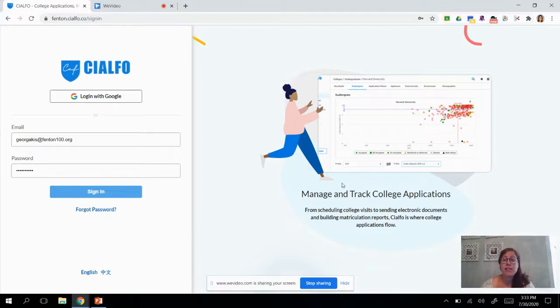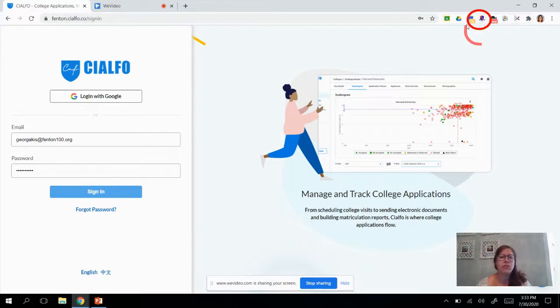So the first thing I want to teach you all to do is how to sign in. I know that could be really problematic with Naviance. It's going to be so much easier now. So for Cialfo, the way you're going to sign in is you're going to go to fenton.cialfo.co. This is also going to be on your Fenton Shield as a link. So if you can't remember the link, no problem. It's going to be on the Fenton Shield. I'm going to have it in my email address signature for you to use as well. It should be super easy.